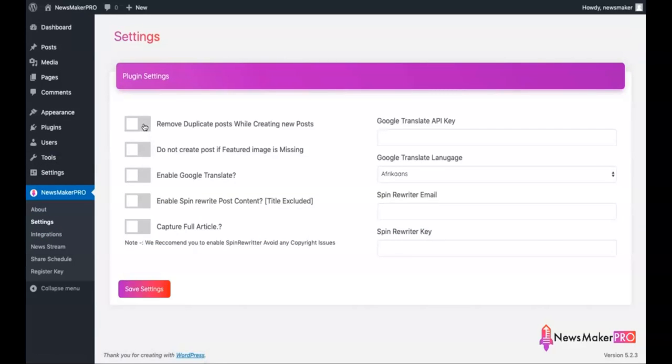We'll just enable a few quick options here to achieve the best results. Sometimes different news sources may end up reporting the same identical news story, so it's useful to have this option turned on. This way our plugin will check if the news story was already published on our site, and it will avoid making duplicate posts.